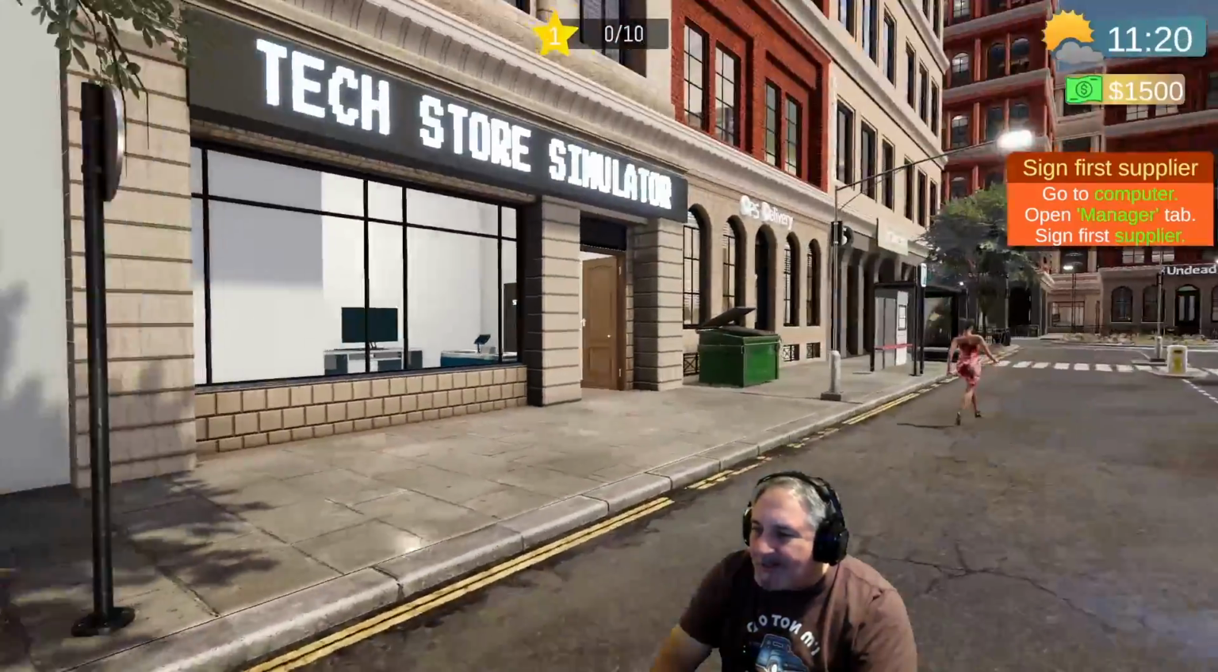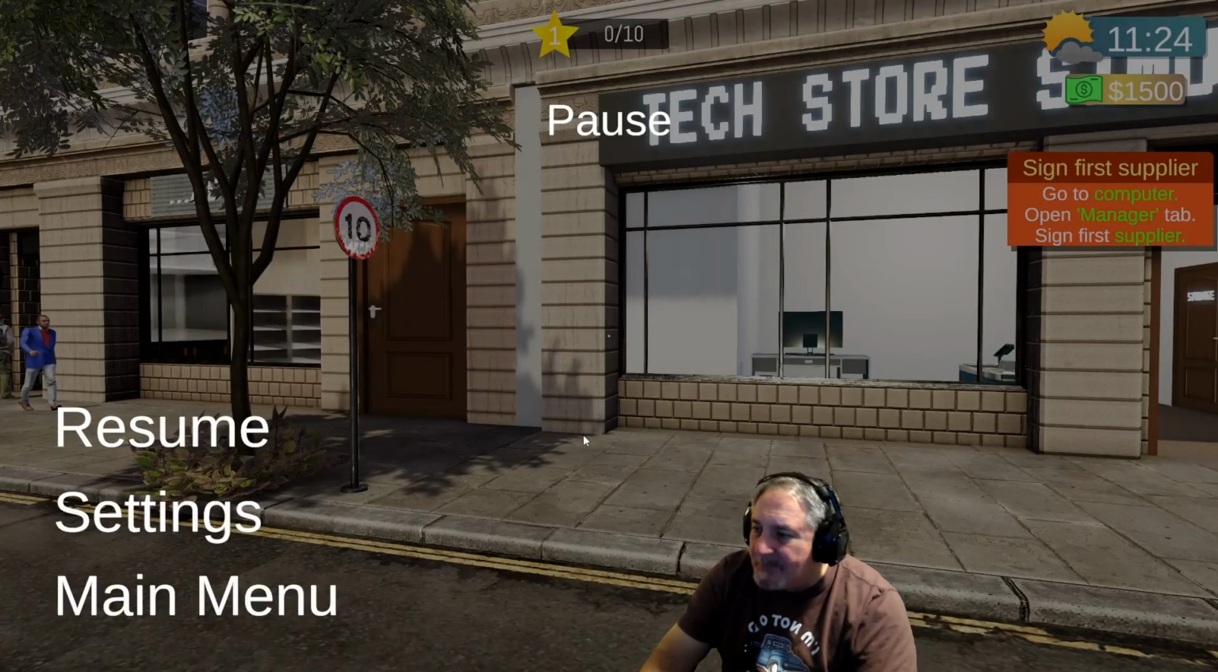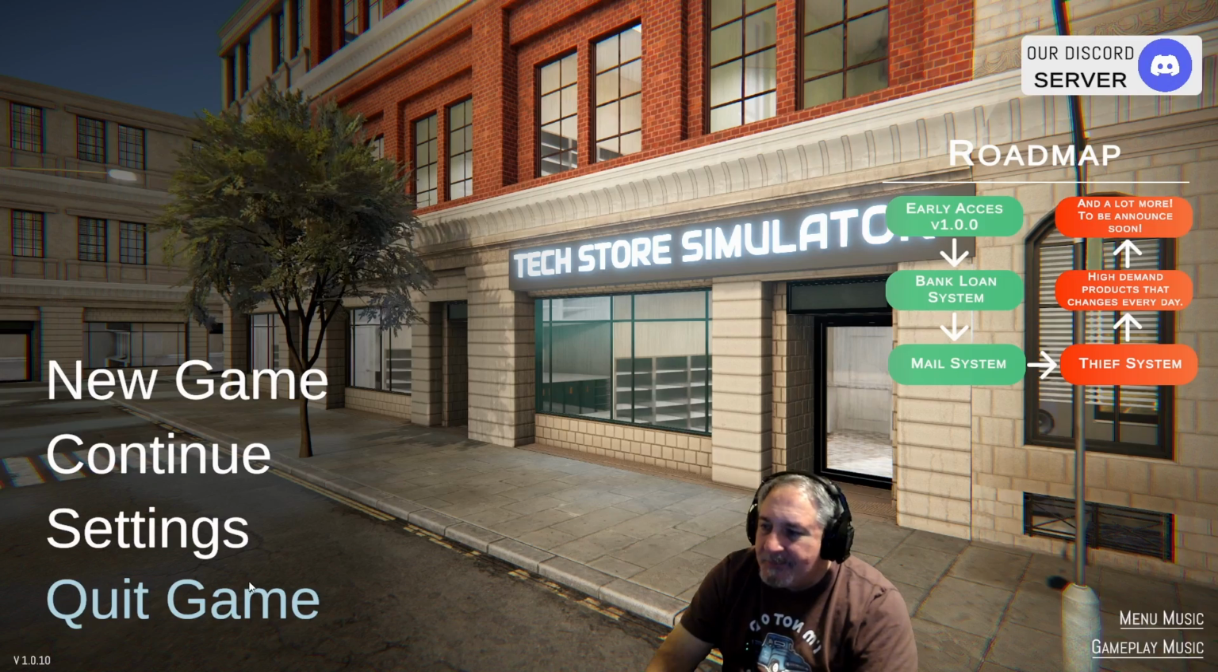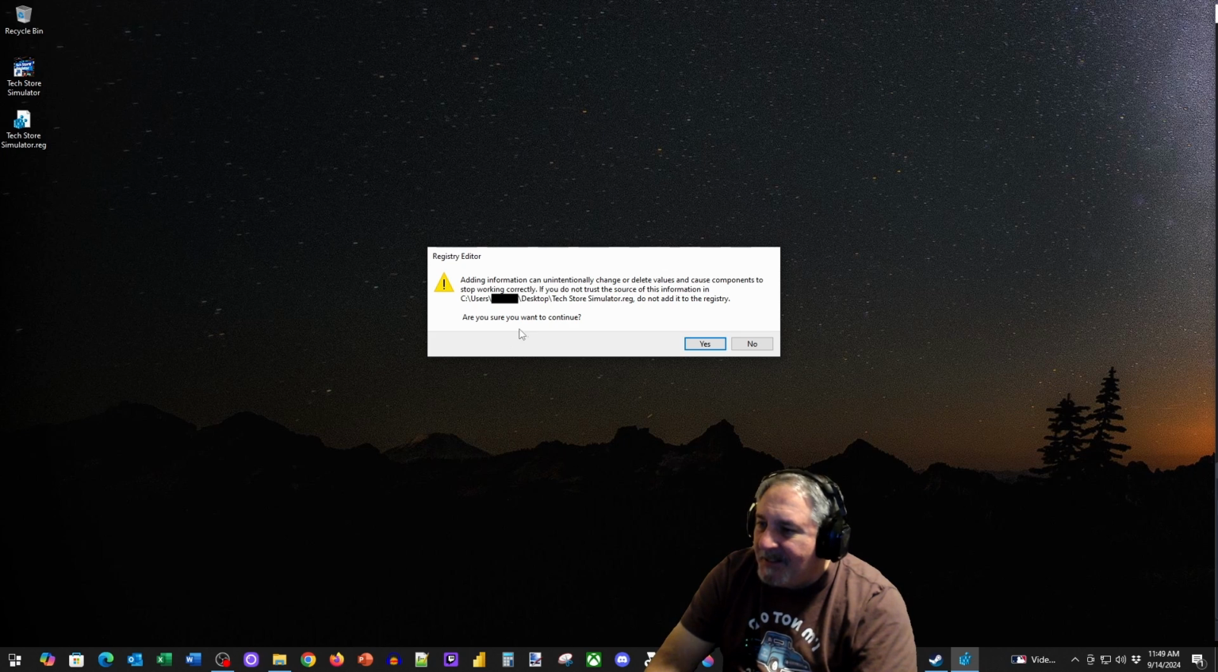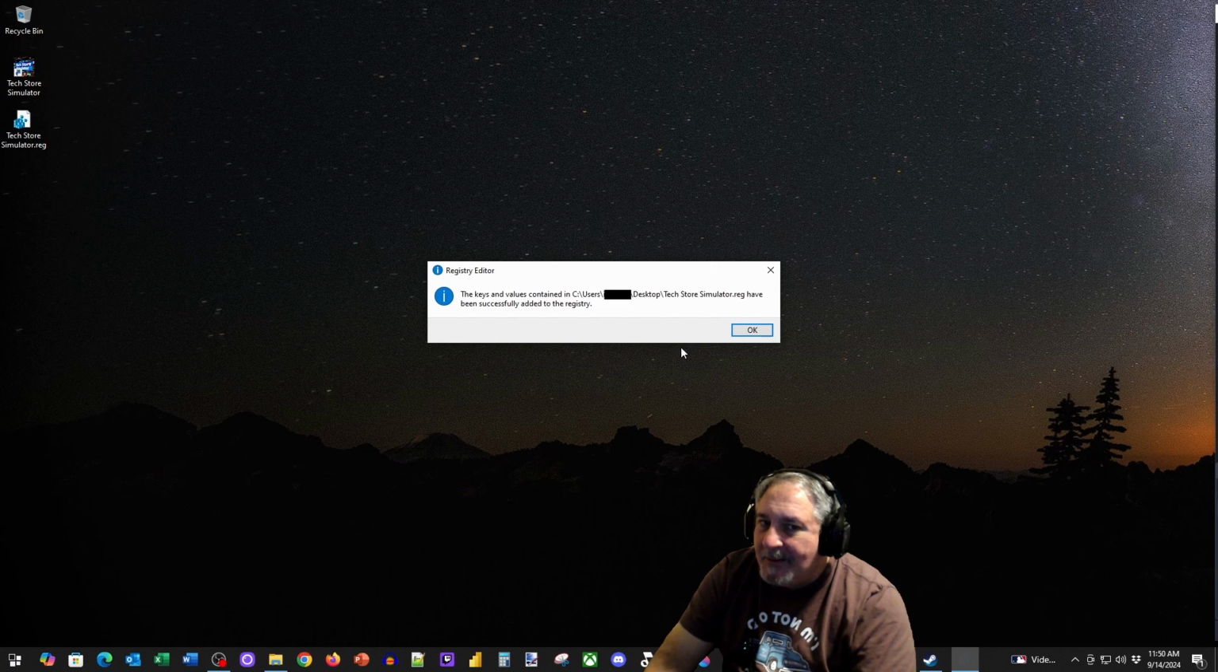All right, let's go ahead and back out. Go back to the main menu. We're going to quit the game. Then from here, all you have to do is double click your registry editor here. Again, it's going to ask you, do you want to proceed? I don't know if you see this on the screen because it blanks out OBS for me or not. But if you do, you'll see that I hit yes. It's going to ask you, do you want to confirm? Say yes. And it says the keys and values contained in Tech Store Simulator reg have been successfully updated.